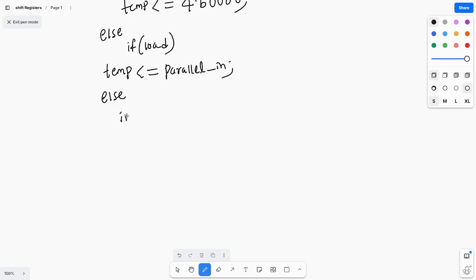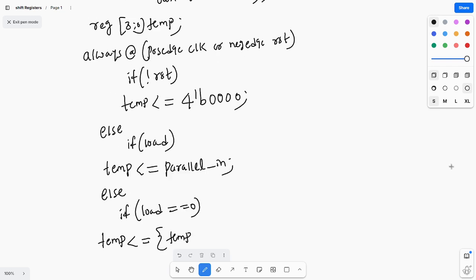Else if load equal to 0, temp non-blocking, I'm using the concatenation operator, temp. This logic I need to write.